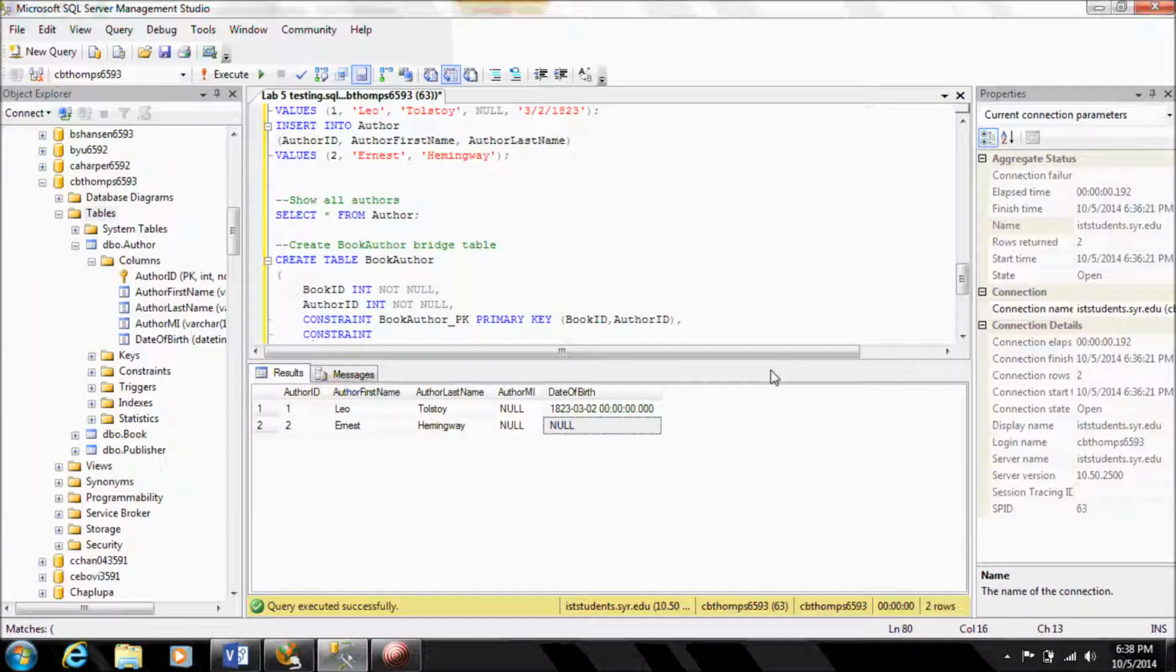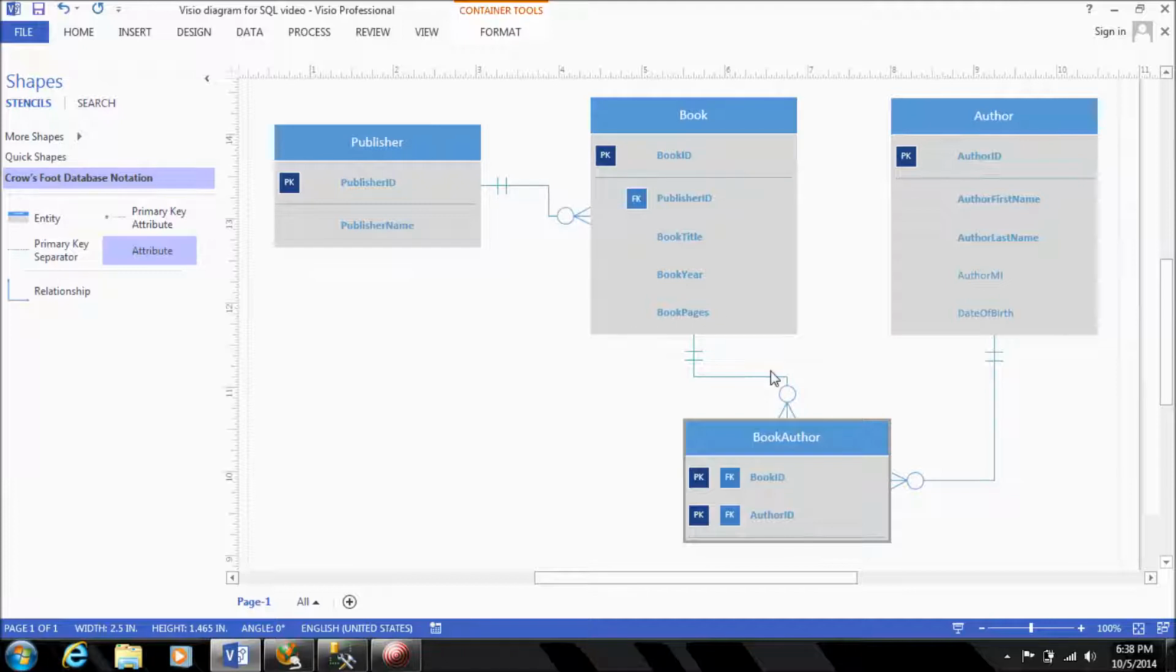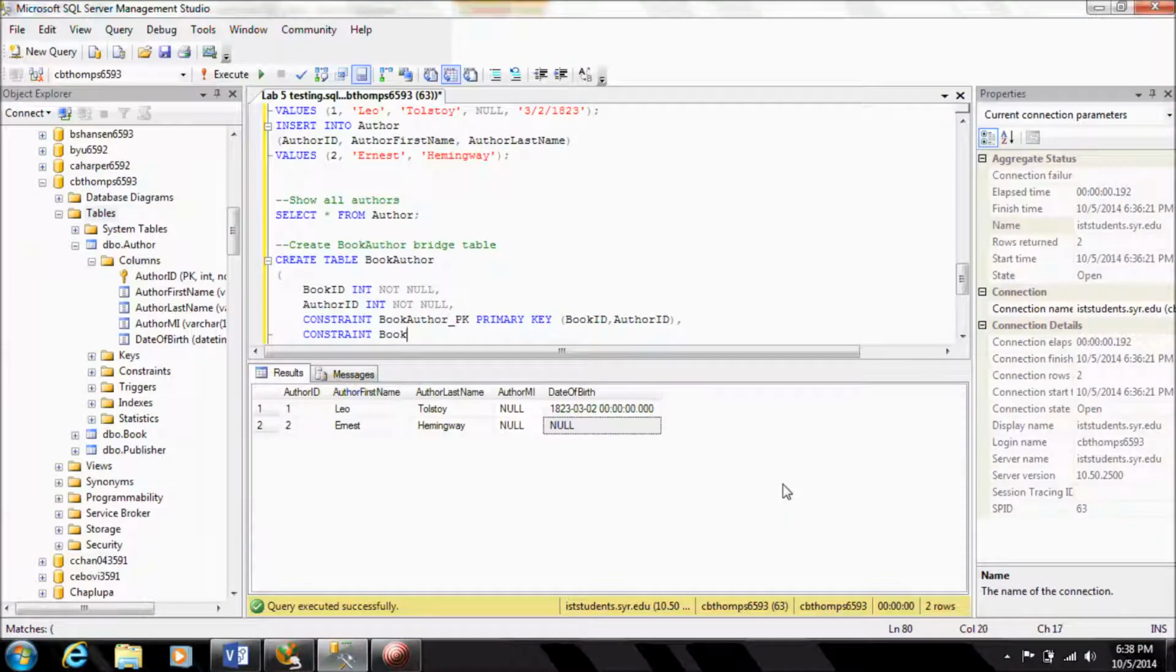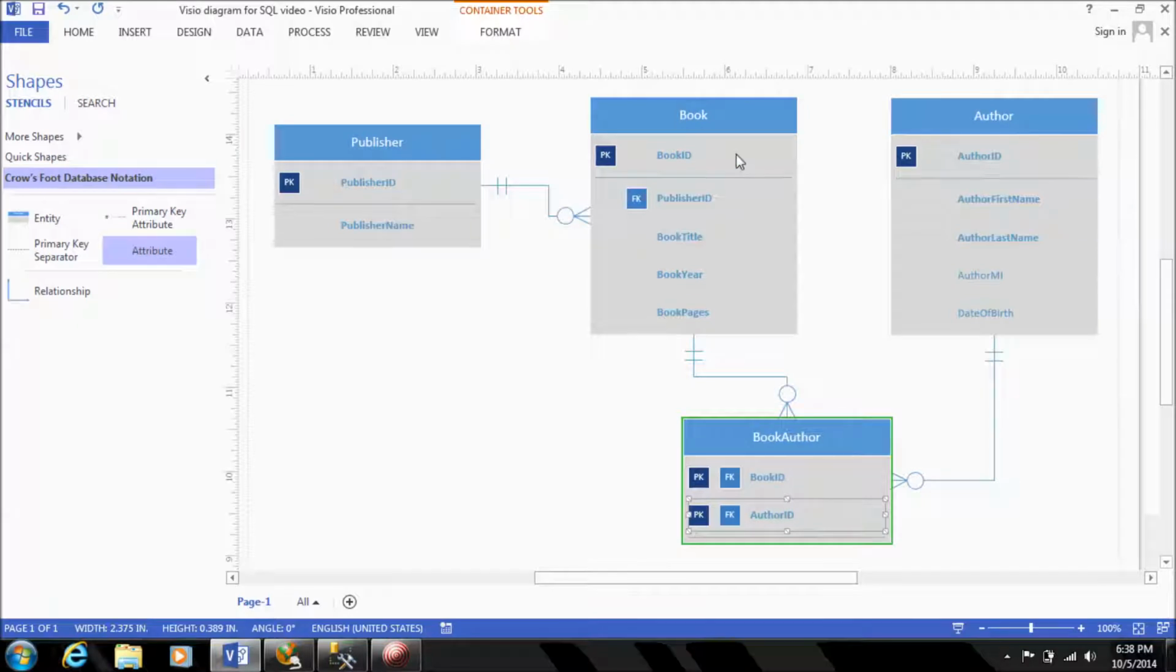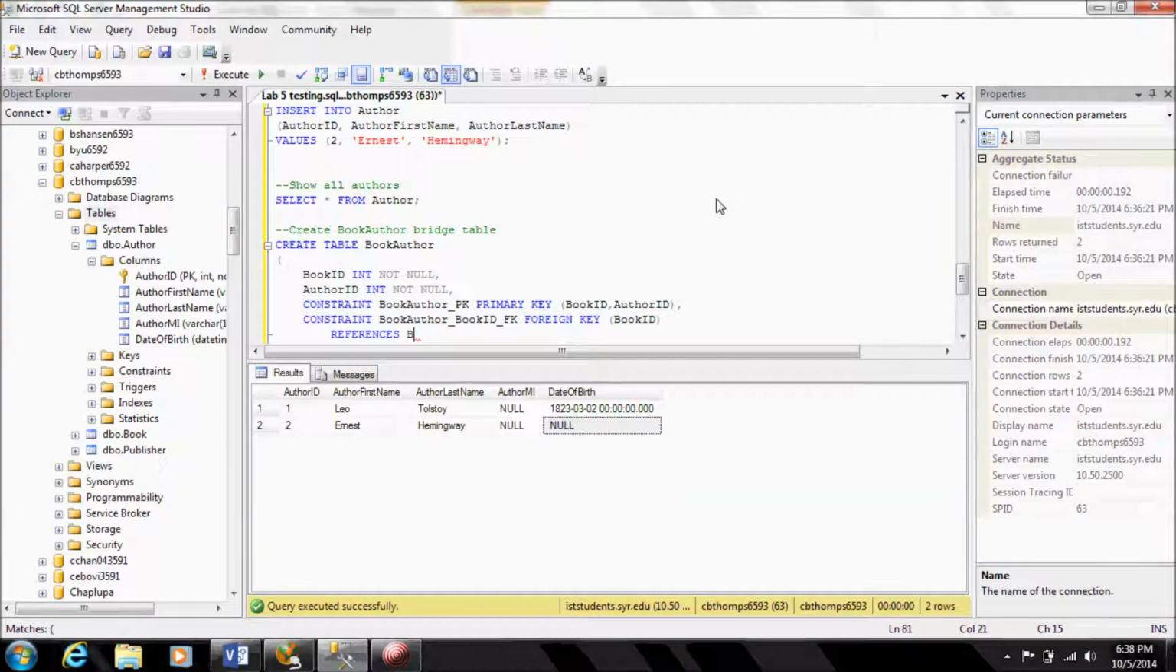Let's create a foreign key. Actually, we'll need 2 foreign keys, one for book ID, one for author ID. So book author, book ID, FK, that's my naming convention, foreign key. What column is the foreign key in this? For this one, it's going to be book ID, and then we need references. So what table does it reference? Book ID references the book table, book ID field.